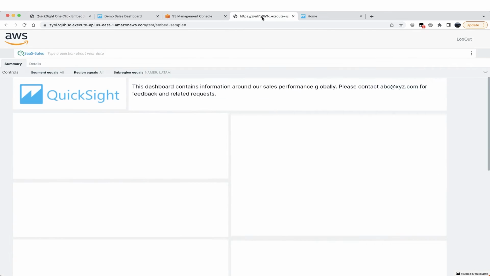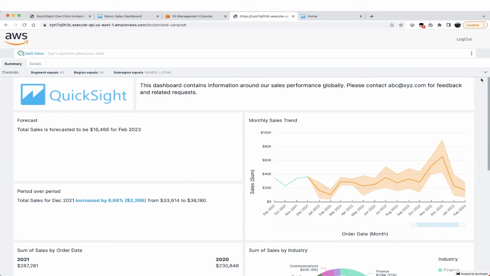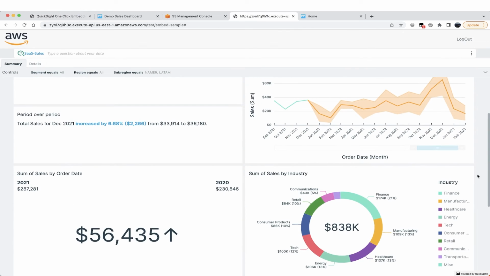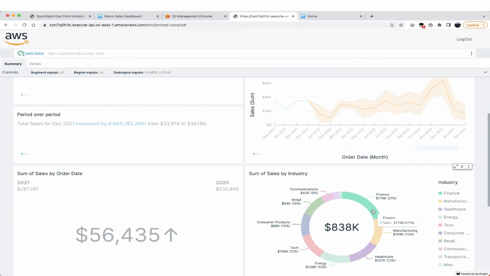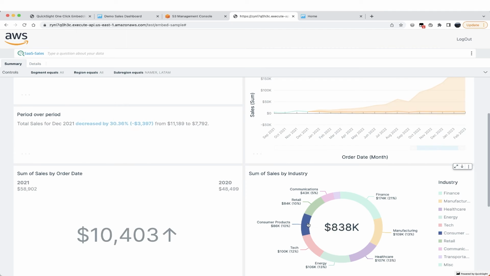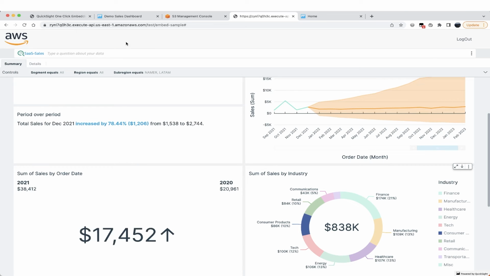So I have already spun up a new site that uses the Embedding API. And it does look very similar to the previous site, apart from the search bar which I've embedded above our dashboard. This is the QuickSight Q search bar that our end users will type their questions into.